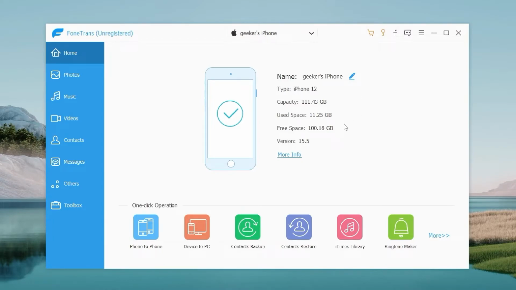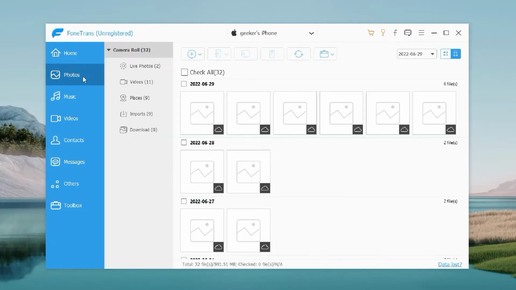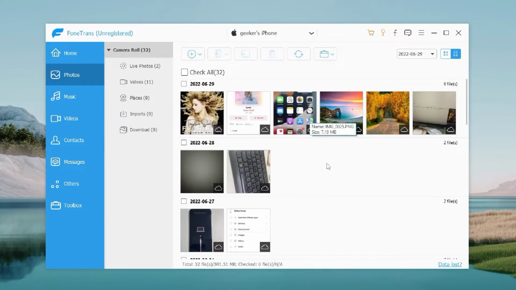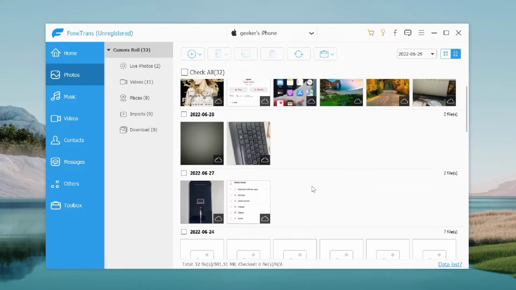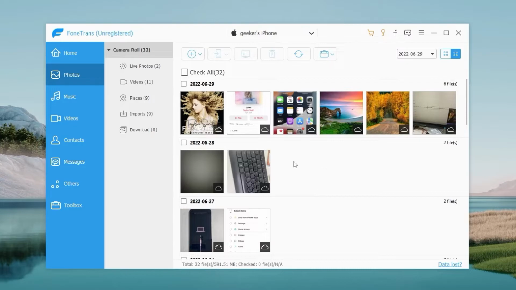I will tell you how to transfer photos first. Click on the Photos tab from the left sidebar. iPhone Data Transfer will show you all the photos and the videos from the Photos app on your iPhone. To add photos from your Windows 11 computer to your iPhone, you need to click on the plus button at the top of the window. There are 2 options for you: Add Files, Add Folder. You can click the one you like.